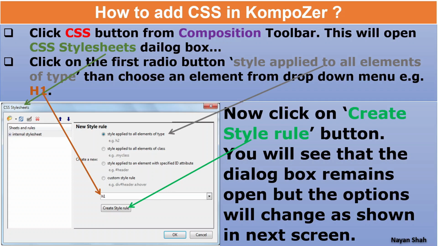For that, from the 4 radio buttons we select the first radio button, and that is style applied to all elements of type. And then down, as you see with the orange color arrow, we have selected H1. It's up to you which HTML element you want to select for CSS, but here we are following the textbook example. So from that drop down menu, we select H1. That means we want to apply cascading style to the H1 tag in our web page.